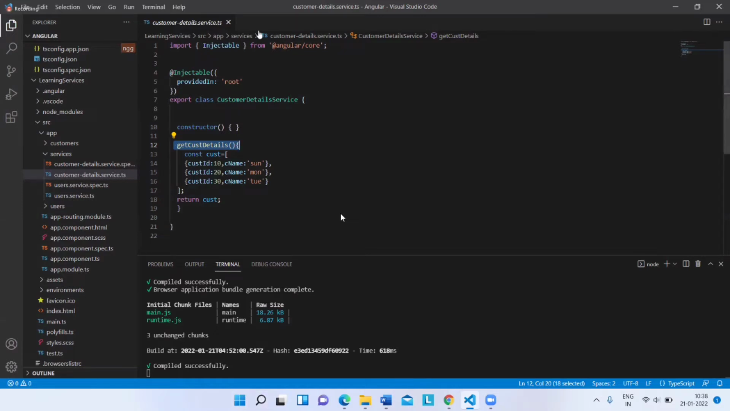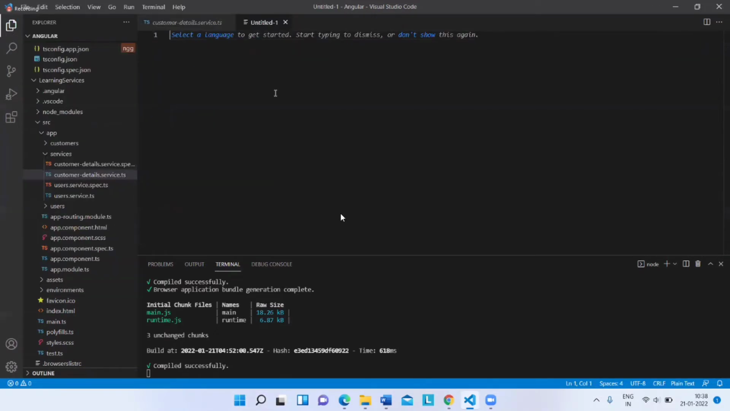And now this is a service which has been created by giving ng g service, and the service name is customer service. So this is how this particular service is being created.